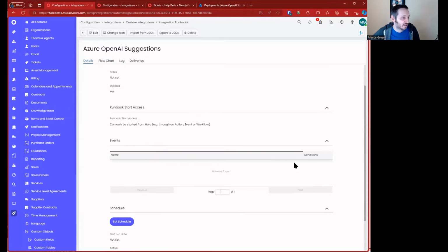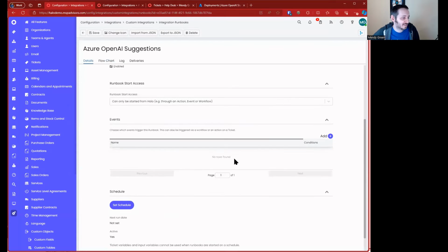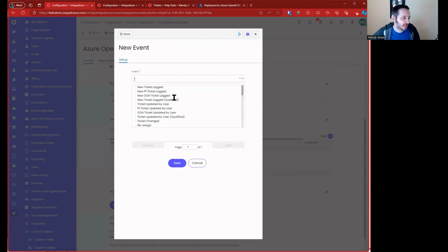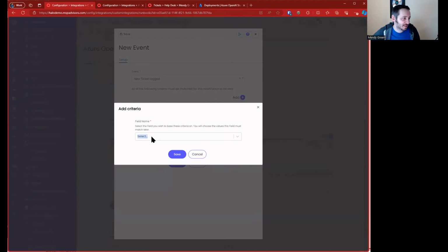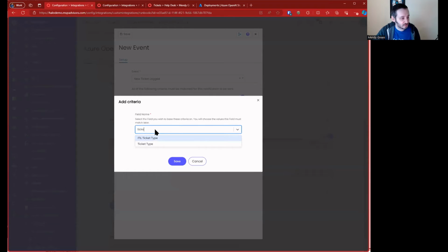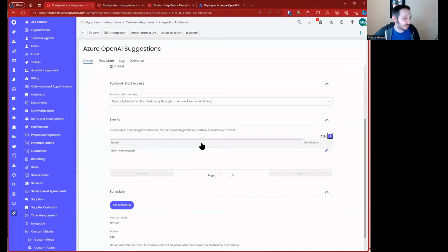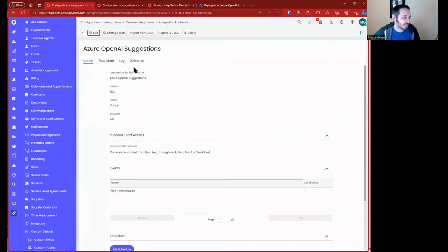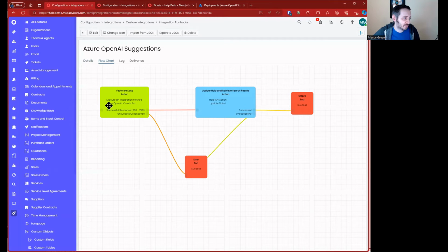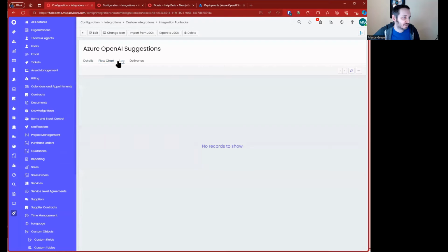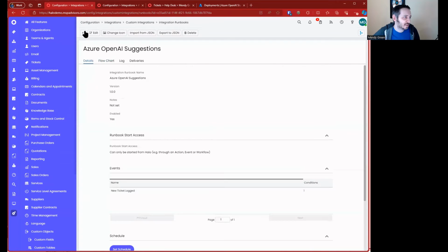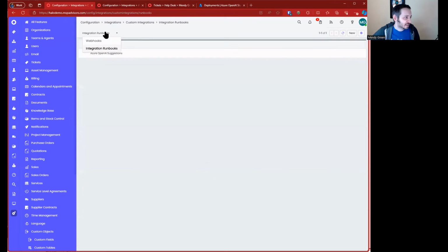Now, if we want to turn it on, we can come in here and say, let's fire that off of a new ticket being created, and where that ticket type is something like incident or whatever at that point. Okay, and so that basically gives us our runbook that'll run through upon a new incident and fire off the analysis of Azure OpenAI.